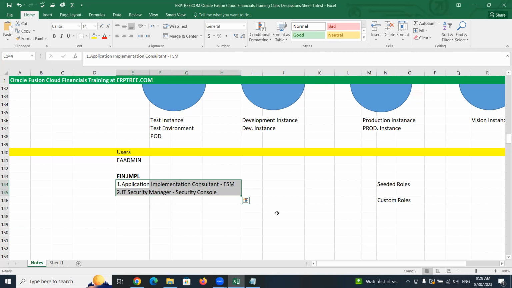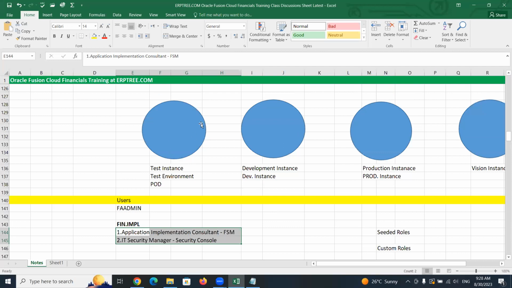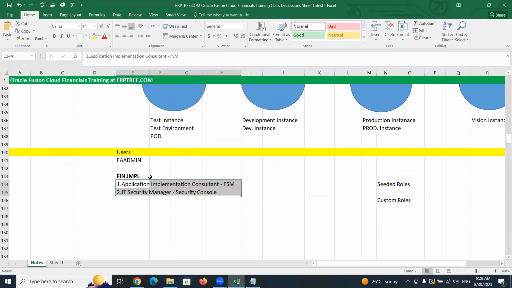Only one user we create for ourselves, to work as an implementation consultant, to get access to FSM and to the security console. Then you start discussing with the client and setting up the system, how they are operating the business. Later, whenever users need access to the system, then you create those users. In the test instance, you create a few users for sample purposes. In the production instance, you create all the real users. Initially, just create the implementation user, assign these two roles, then start working on the system, setting up, testing, etc.